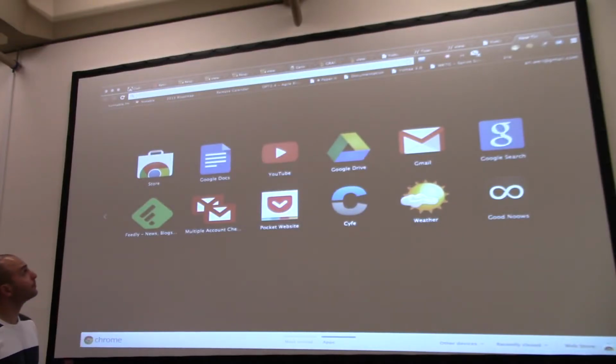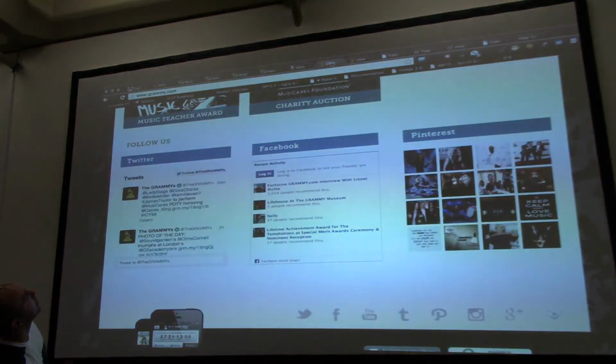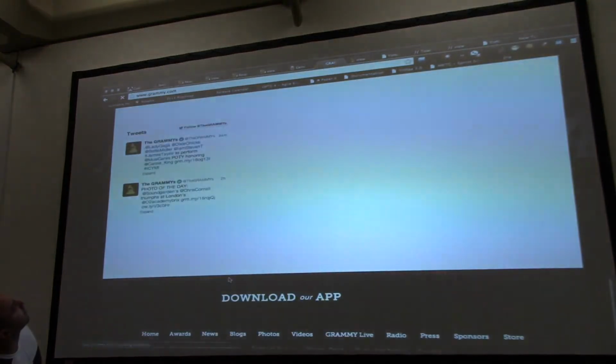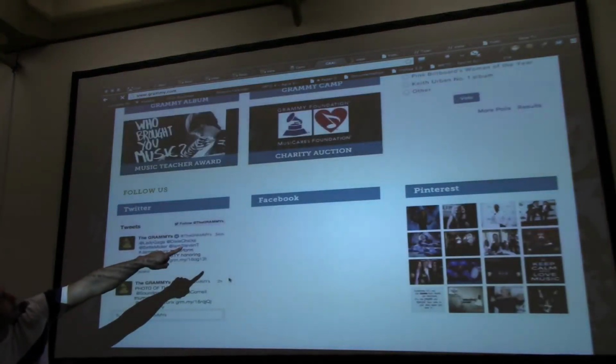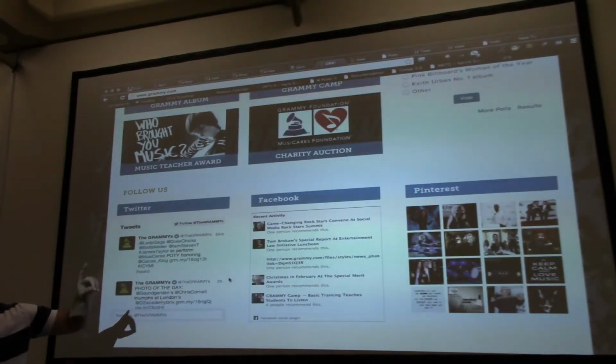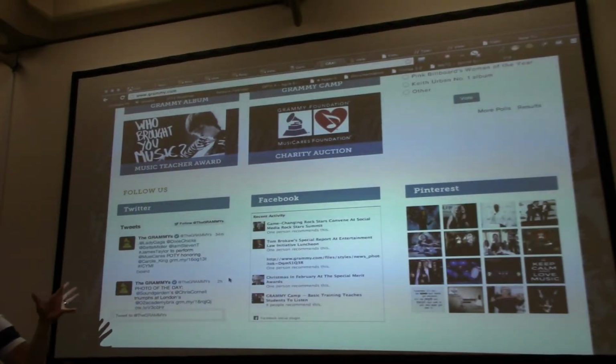So if we go and look at it, I have a mouse, there it is. Grammy.com. So, it's very image heavy. I'm going to reload, I think. The site, is it reloading? Yeah. And we're going to scroll. There's a Facebook widget. There. Now, that's not a problem, really.